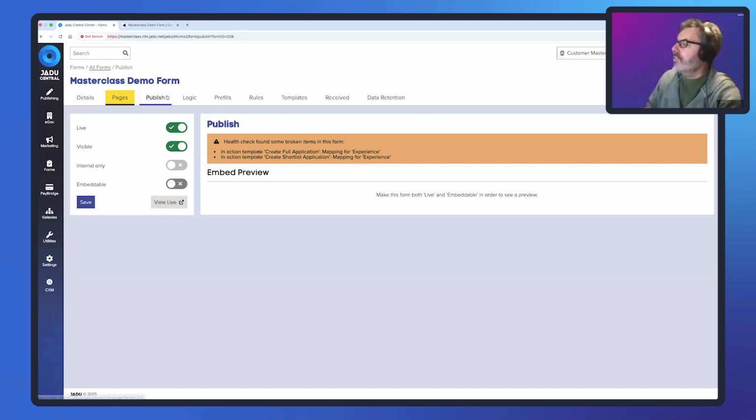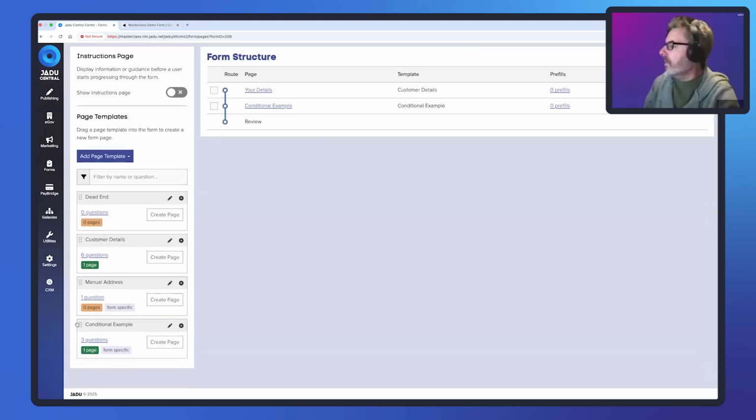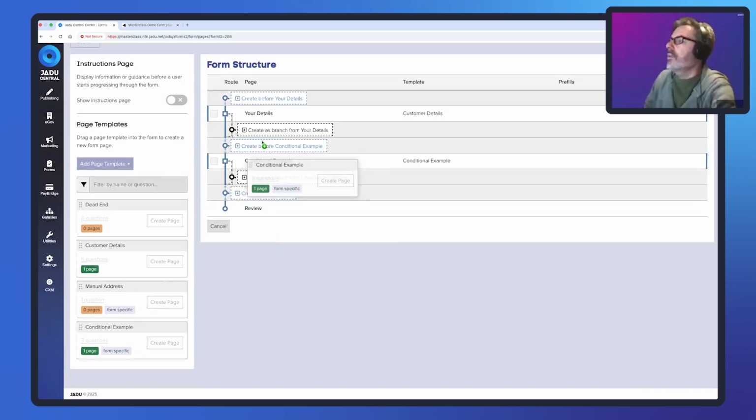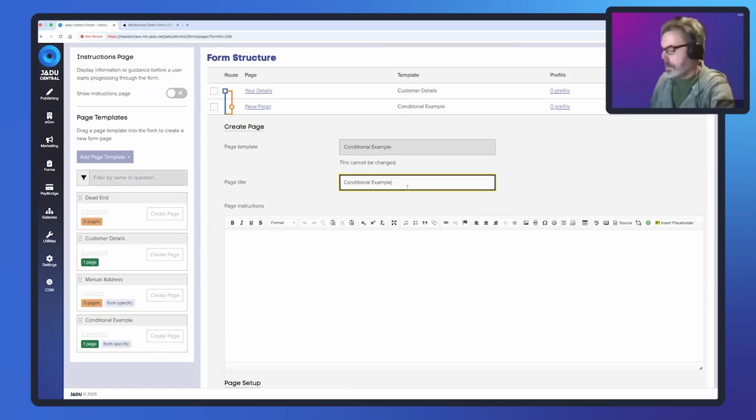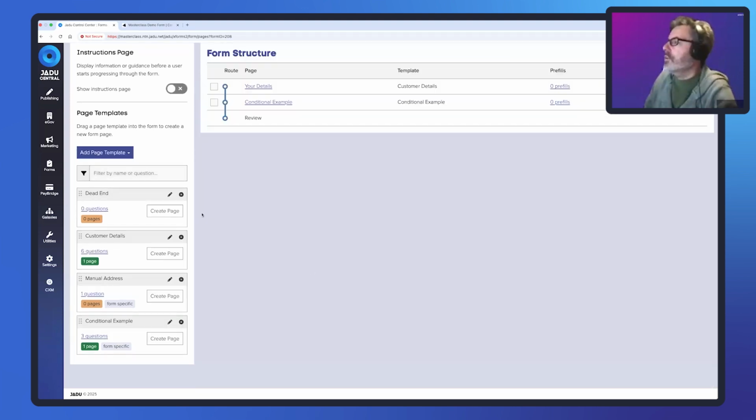The alternative to conditional sections is really branching within a page. So let me add that page in again. Let's call this branching example. Let's create a new version of it.